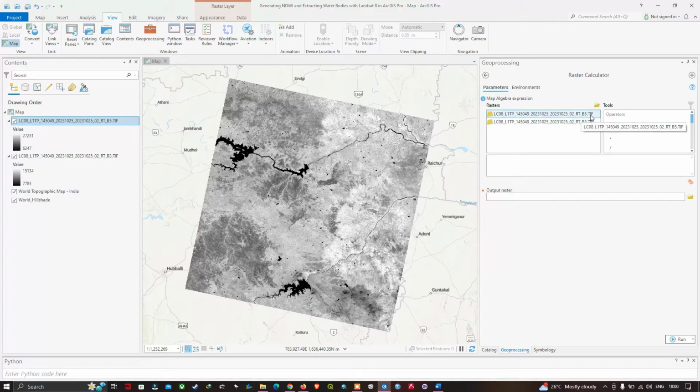So now let me search for the Float function. I'm going to select this Float. So now it is available here. Inside it, we're going to select band 3. We're going to select band 3 minus band 5. So let me select the minus sign here. Here you enter the minus sign inside it. So minus band 5.